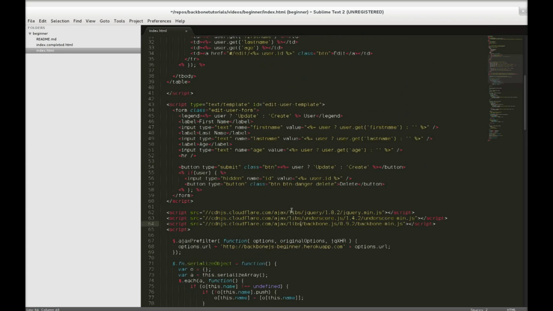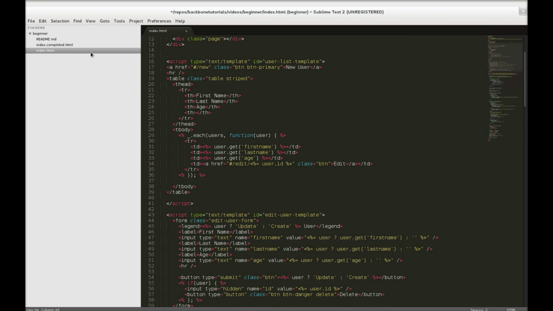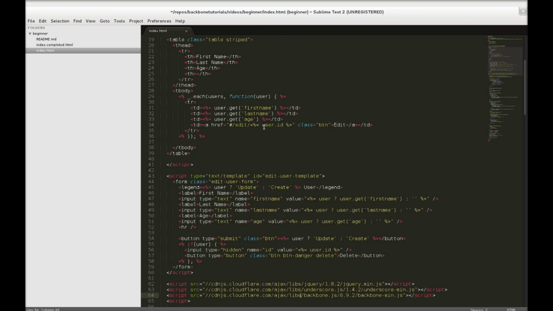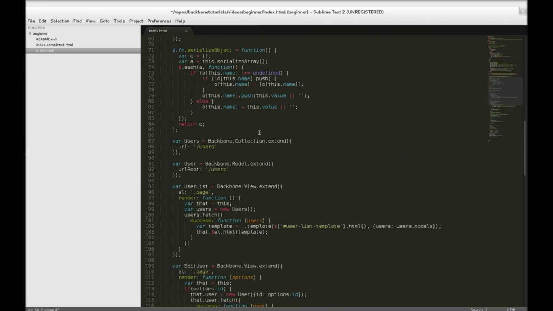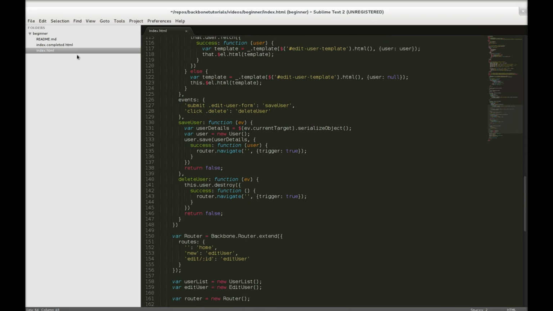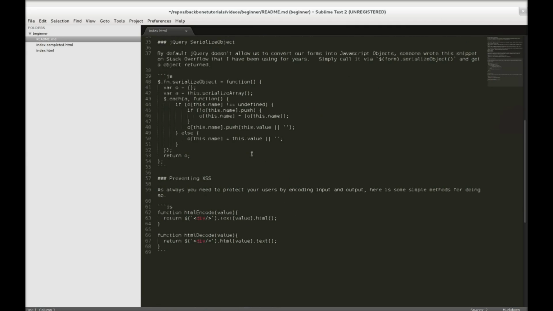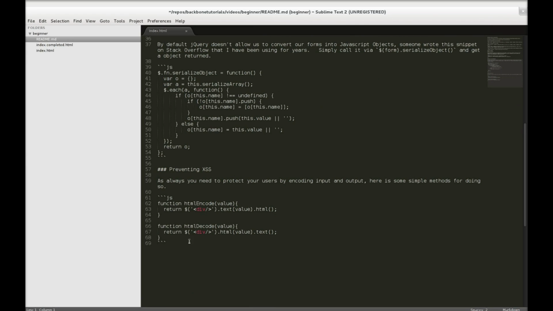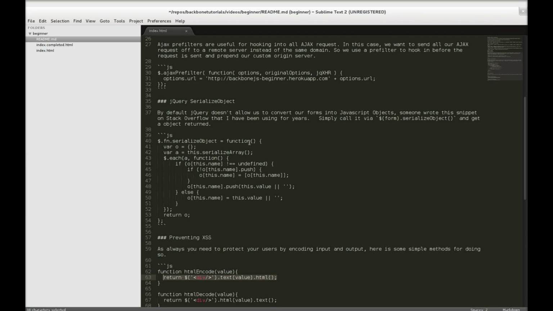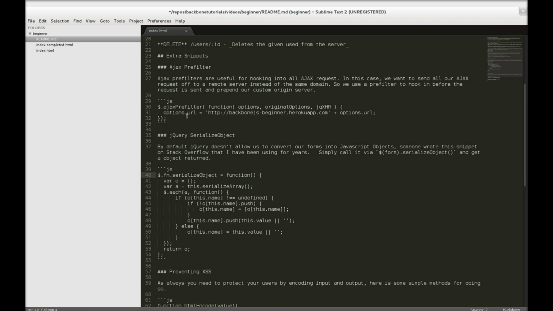Remember that the README for this tutorial is in the same folder, and it goes over the snippets of code, the RESTful documentation, and some other little nuggets. Again, I'll just show you the way of preventing cross-site scripting is to use a function down here. We simply create a div with JavaScript and make the text value and grab the HTML, which sanitizes it so you won't be so vulnerable to cross-site scripting. The jQuery serialized object turns a form into an object, and the pre-filter lets us put our server address in.